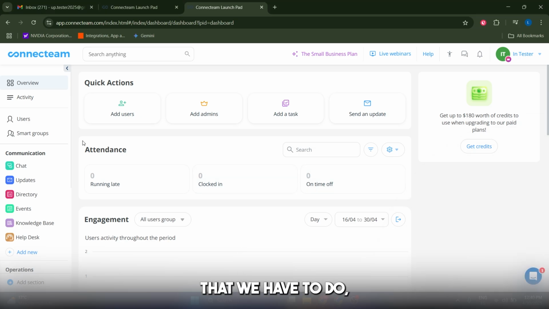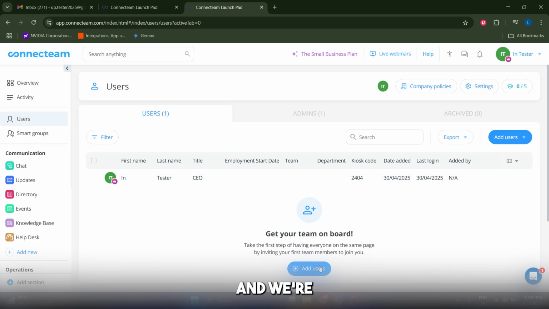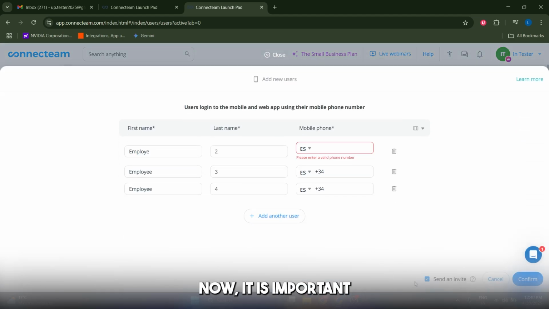Now, the first thing that we have to do, of course, is to invite our employees or our team members to this app and to this workforce. So we're going to click on the Users tab here, and we're going to start adding our employees manually, one by one. It is important that you take this Send and Invite option here so that they can download the app and get on the same page as you. But I'm not going to do it for the time being because these are made-up users.